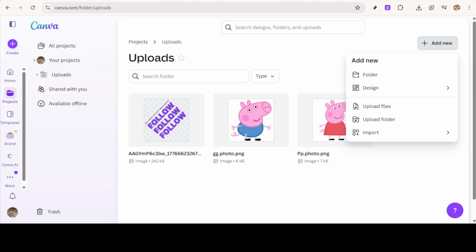Your work saves automatically as you go, and when you're happy, you can share the design or download it again as a PDF to send out or print. That's it. Your PDF, now fully editable in Canva, without needing any complex software.